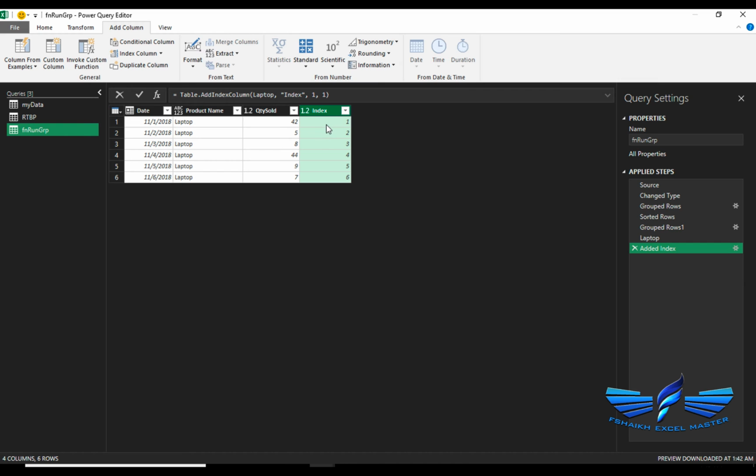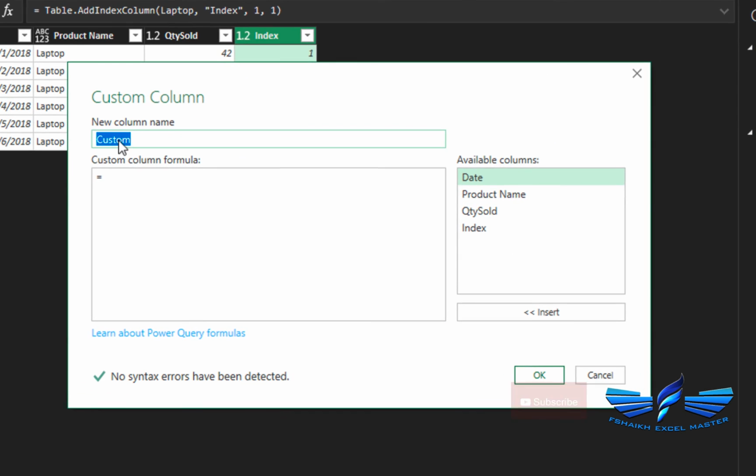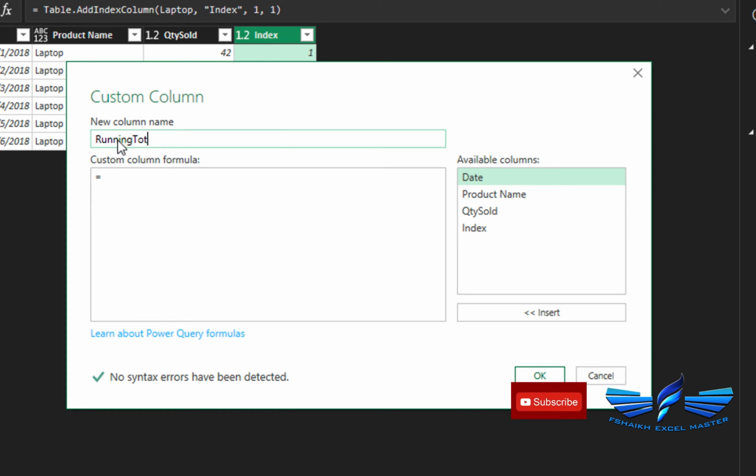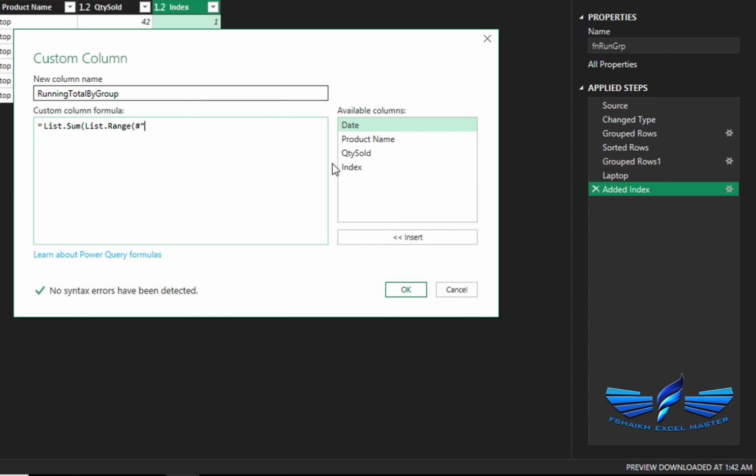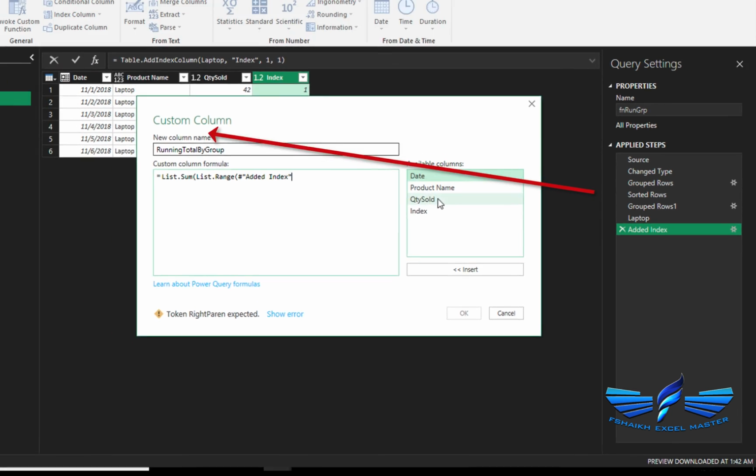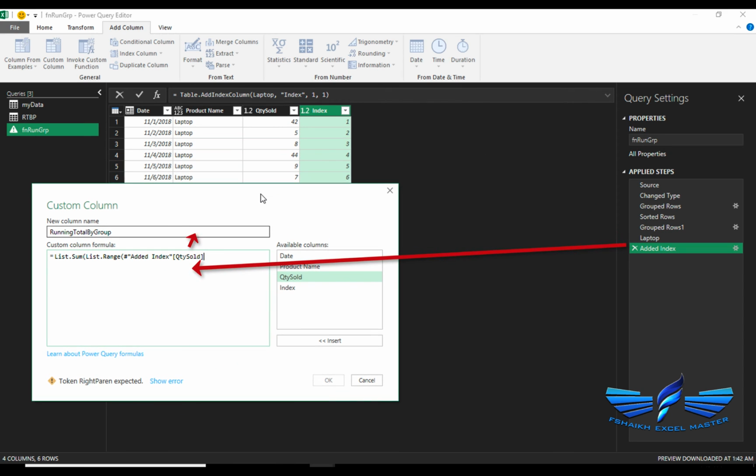So I'm going to add the index column, and again I'm going to add the running total by group, okay? And this time we are going to say List.Sum, open parentheses, so List.Range, open parentheses again. The step, what is there? The last step was added index, and the quantity being sold, okay? So comma 0 comma then again the index number and close parentheses.